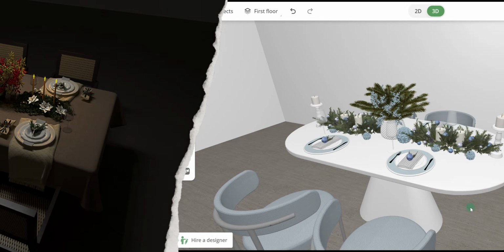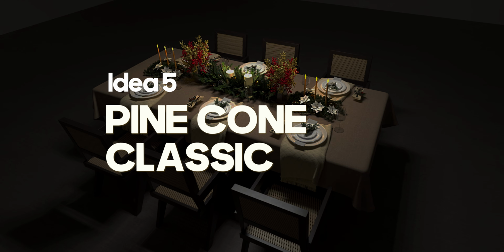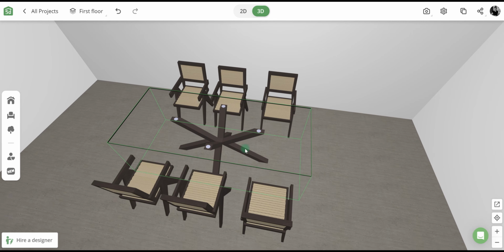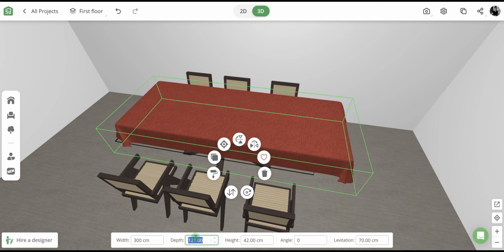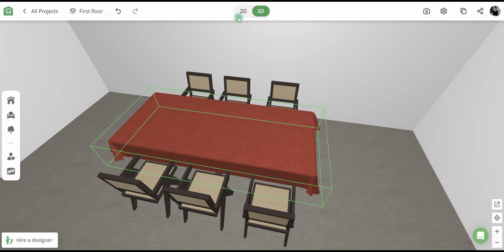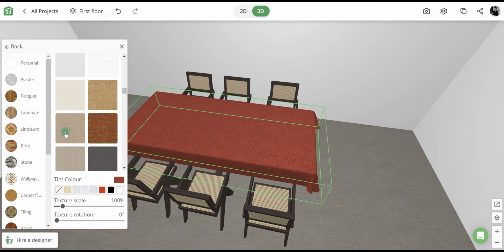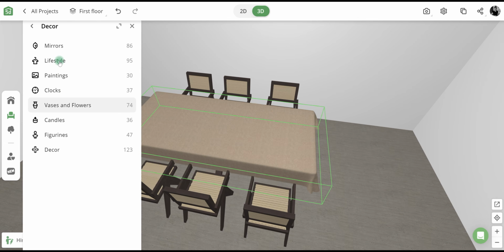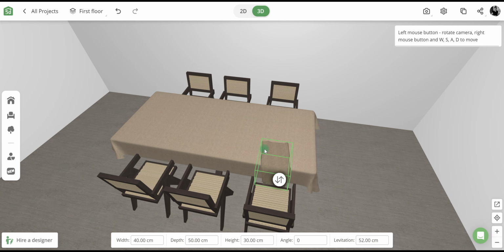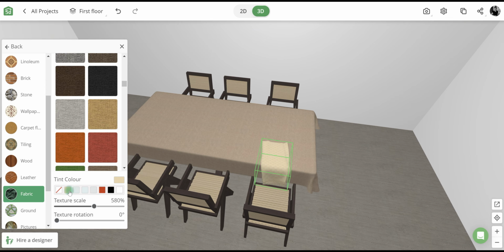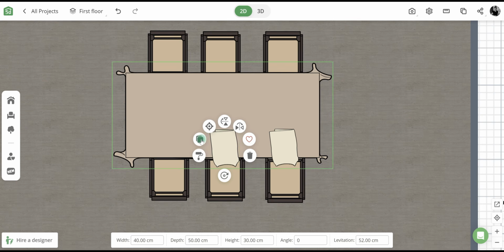Idea number 5. Pinecone Classic. The last one will give you a festive mood with a connection to nature. Put a red tablecloth on the table, but change its color to a more calming shade. Choose a blanket, alter its color and size, and use them as fabric napkins, duplicating for 6 persons.